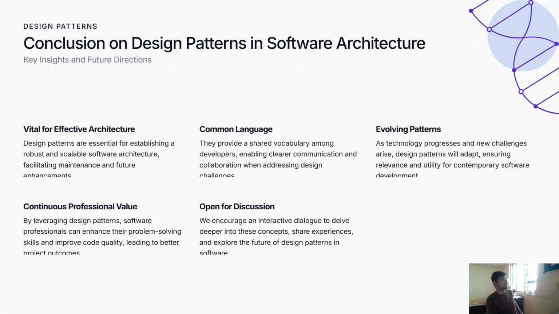Conclusion on design patterns: vital for effective architecture. Common language. They provide a shareable vocabulary among developers, enabling clearer communication and collaboration when addressing design challenges. Evolving design patterns. As technology progresses, new challenges always arise, so design patterns will adapt, ensuring relevance and utility in contemporary software development. Continuous professional value. By leveraging design patterns, software professionals can enhance their problem-solving skills and improve code quality, leading to better project outcomes.